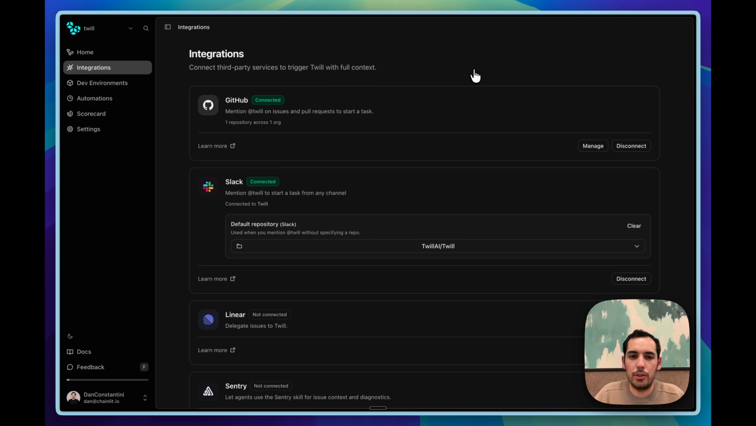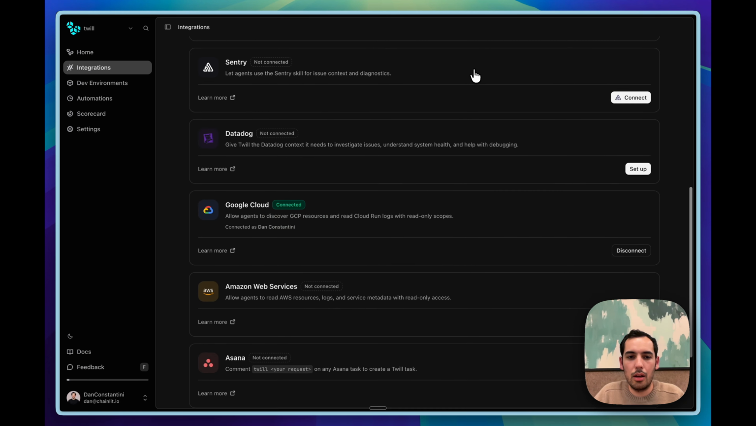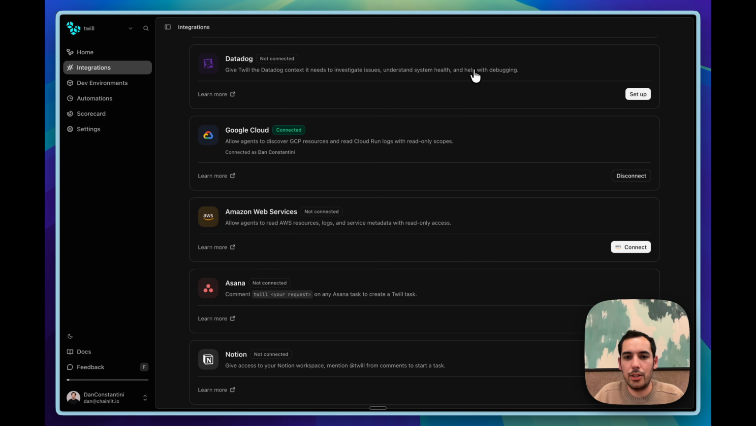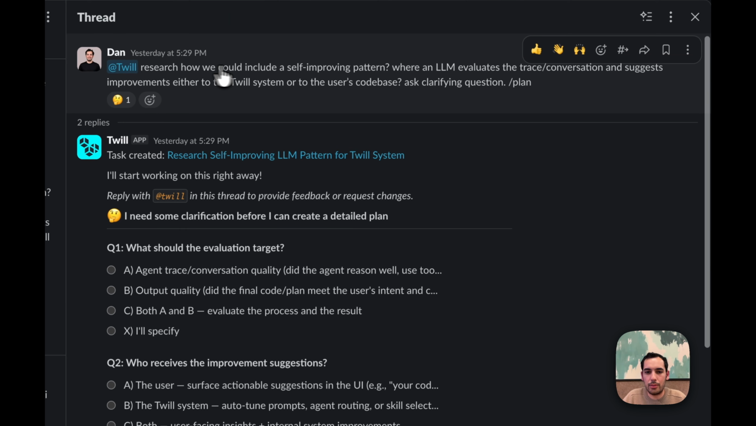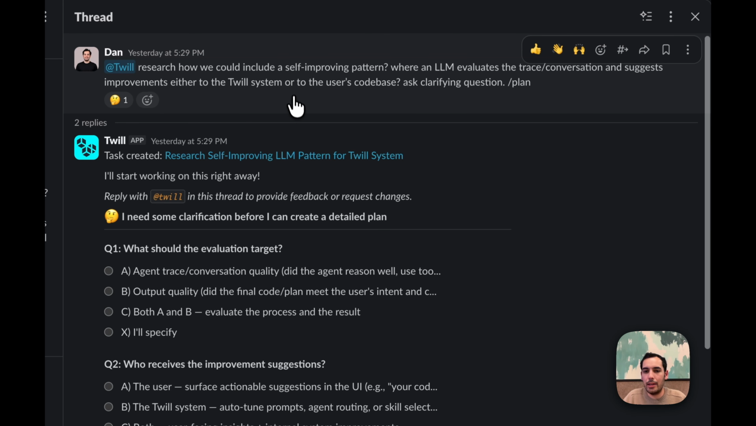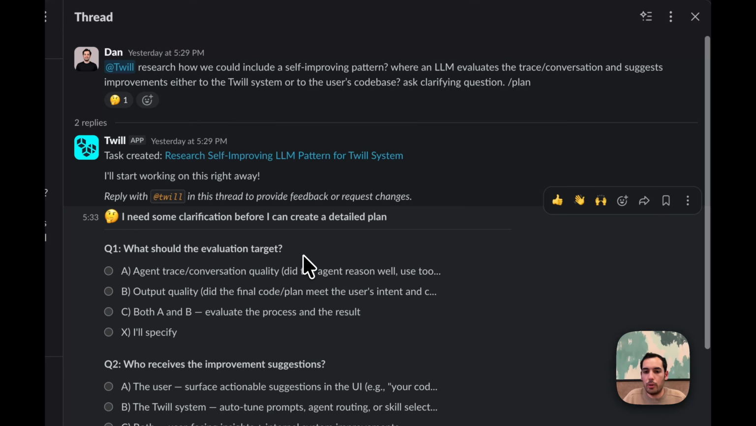Now let's check our integrations. We have some that are for interacting with the agents, while others are sources that the agent can pull data from. Let's take a look in Slack at an example where we asked a question in plan mode and the agent came back with clarifying questions.